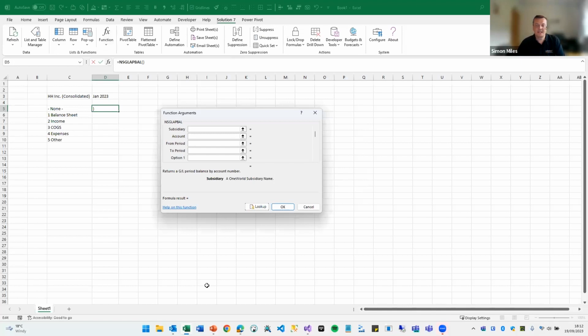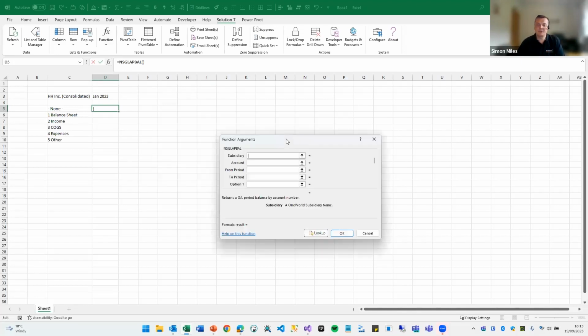And as always, we get the standard function arguments dialog appear. Now, again, remember what we're trying to do here. We're trying to summarize at the GL code level. So I'm going to choose the subsidiary and I'm going to lock my references into a single cell. Now, the great thing here is for the account, I can just enter an asterisk. So I can just say, look, every account, because actually the account analysis is going to be done later on in the formula. For the period, I'm going to select January 2023.